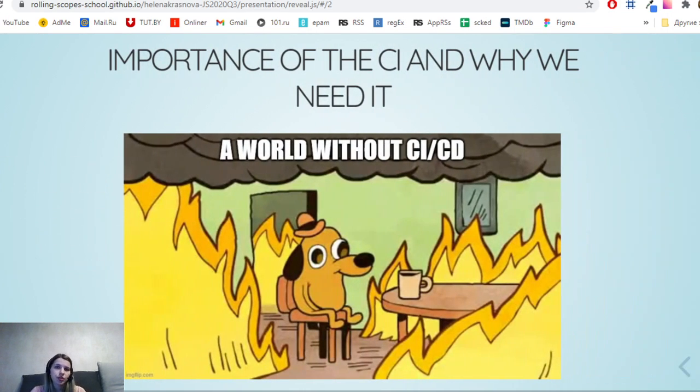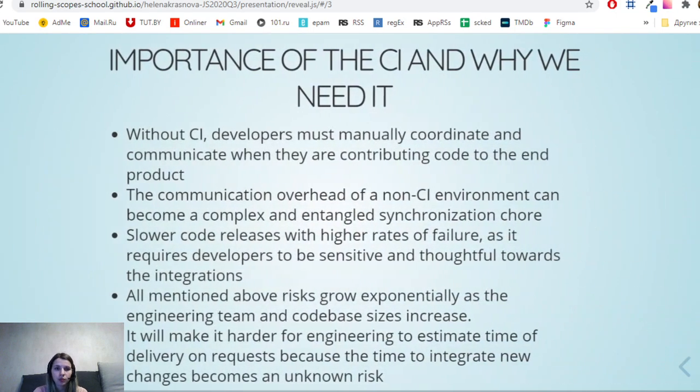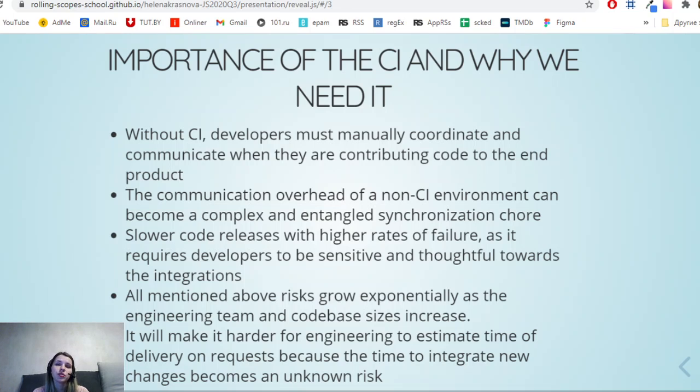Before CI was introduced, developers all over the world were faced with multiple issues during development. Let's discuss the most painful points here. Without CI, developers must manually coordinate and communicate when they are contributing code to the end product. The communication overhead in a non-CI environment can become a complex and entangled synchronization chore. All the mentioned risks grow exponentially as the engineering team and code base sizes increase. It will make it harder for engineering to estimate time of delivery on request, because the time to integrate new changes becomes an unknown risk.